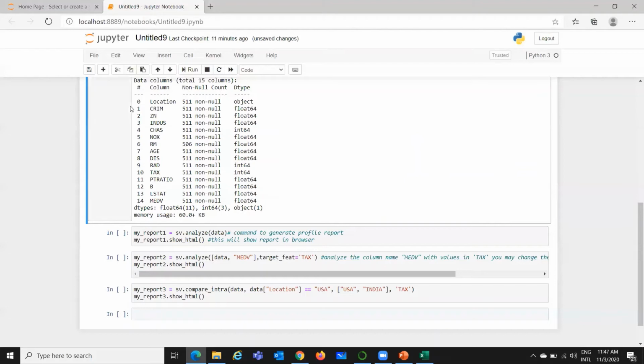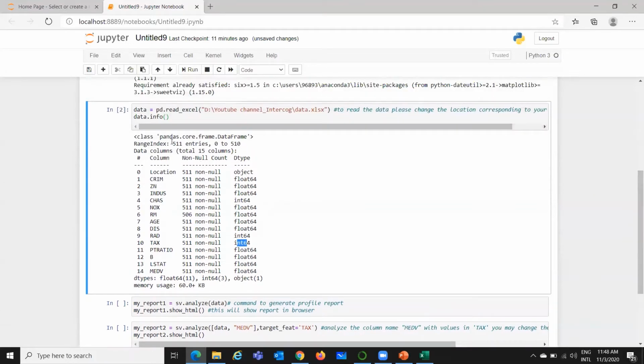You will see some of the columns are object type. So location is categorical in nature, that is, it gives the name of the country. But the other variables are numerical in nature, so they are either float or integer type. All this information is available when you give data.info. This gives information about your data.